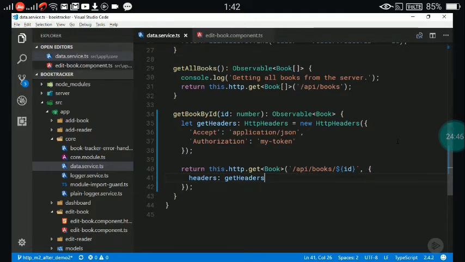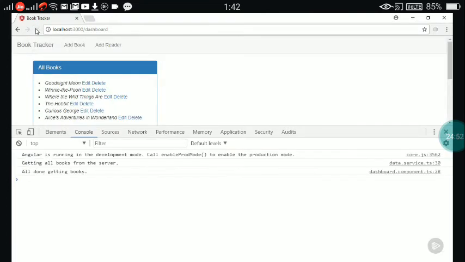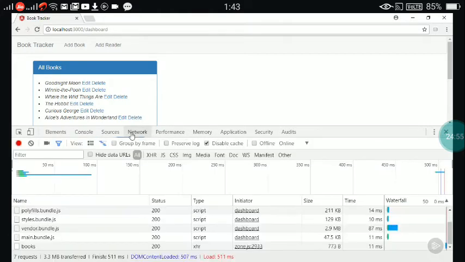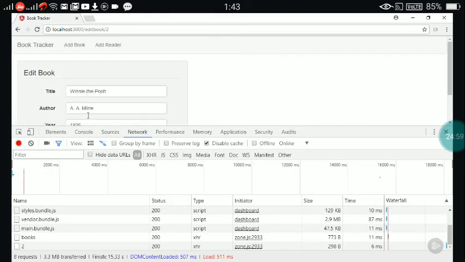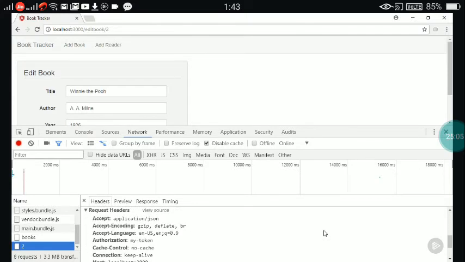Let's now go back to the browser and see if the new headers are being included with the request. I'll refresh again and go over to the Network tab in the Developer Tools. I'll click the Edit link beside one of the books and then click on the request that generated on the Network tab. I'll scroll down just a little bit to the Request Headers section, and you can see that the request was sent to the server with an accept header requesting JSON data and an authorization header set to my token.